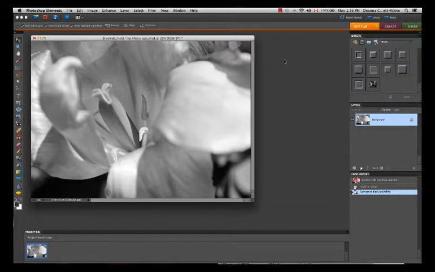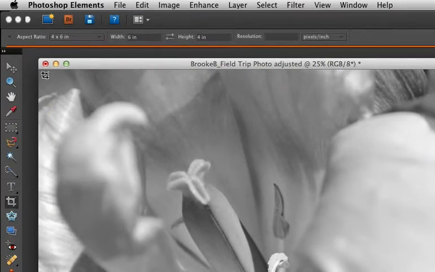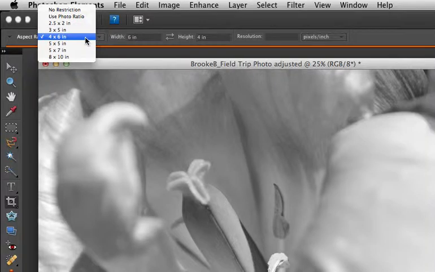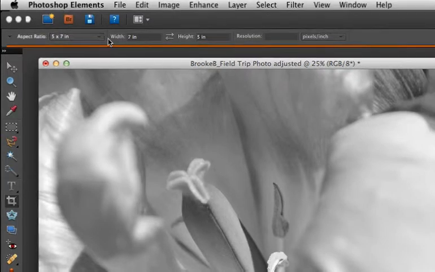Notice the change in the Undo History. I have two things that I have done to this photo now. I've duplicated it and I've converted to black and white. Next, I'm going to crop it. The crop tool is located here. Notice the shortcut key C, so I can click on it, or I could just hit the C key. I'm going to select a size up here. That's going to give me, let's say, a 5 by 7 inch photo. Here we go, 5 by 7 inch photo.